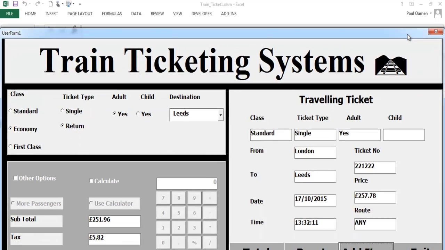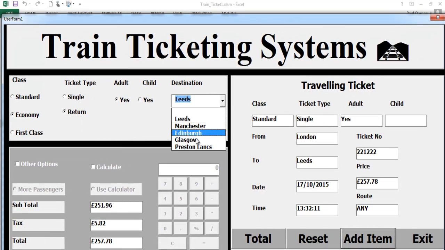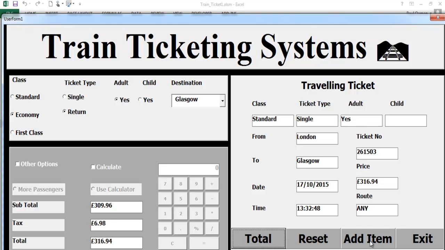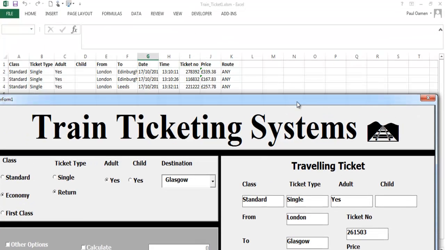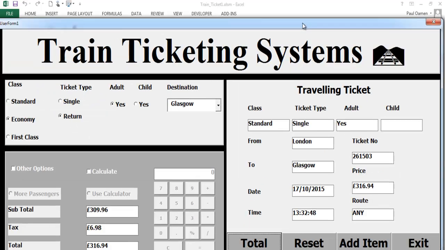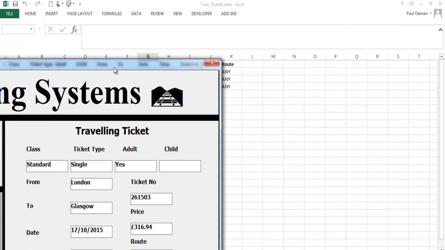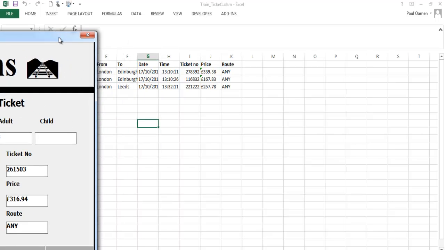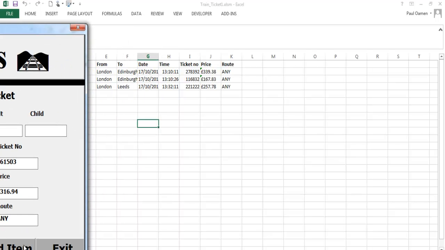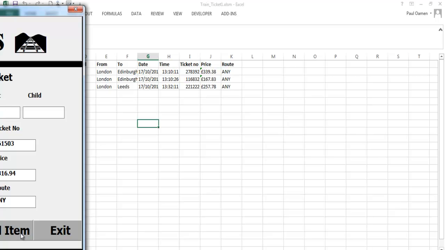And let's see where that takes us to. That takes us to Leeds. Supposing we change this, let's change it to Glasgow. Check out the total and we add that. Let's see there, there's no Glasgow there. Add that. Let's move this aside so that you can see it. Okay, click on add right here, click on add item. You can see Glasgow there, the date, the time, and the ticket reference number.